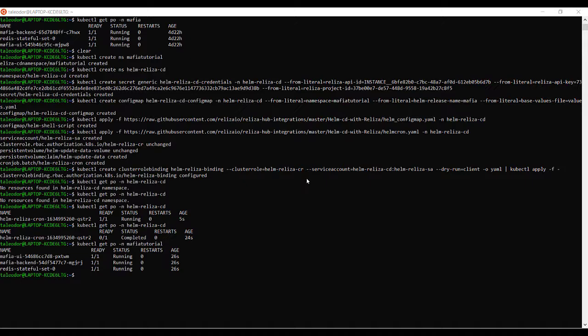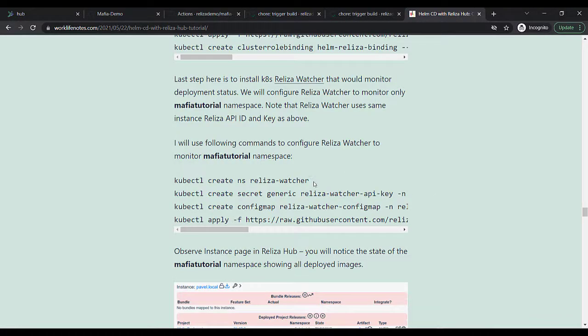Last thing here is we're going to deploy Reliza Watcher that would stream information about what is actually deployed on our cluster in our namespace and stream this metadata to Reliza Hub. And then we can do interesting things with it. So for example, we can bundle up releases. So I'll show those possibilities a little later. For now, I'll just go to my tutorial and get commands for Reliza Watcher.